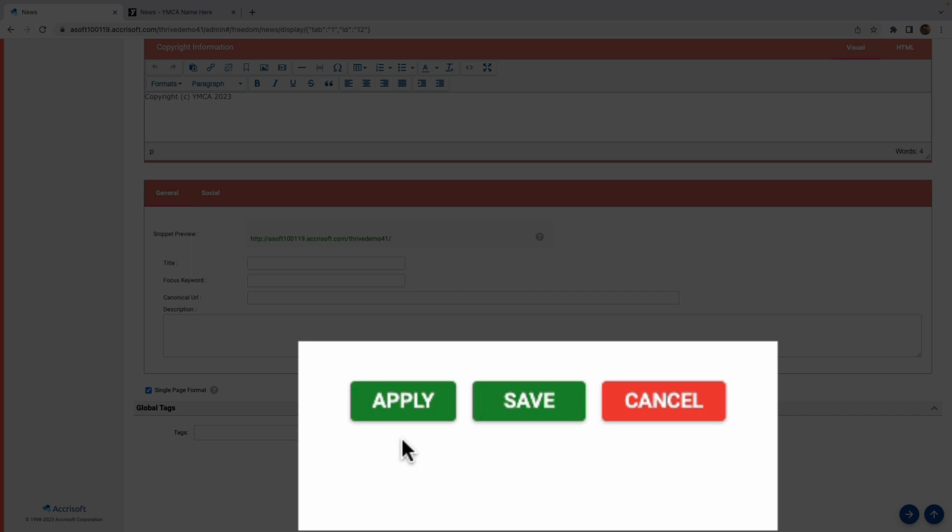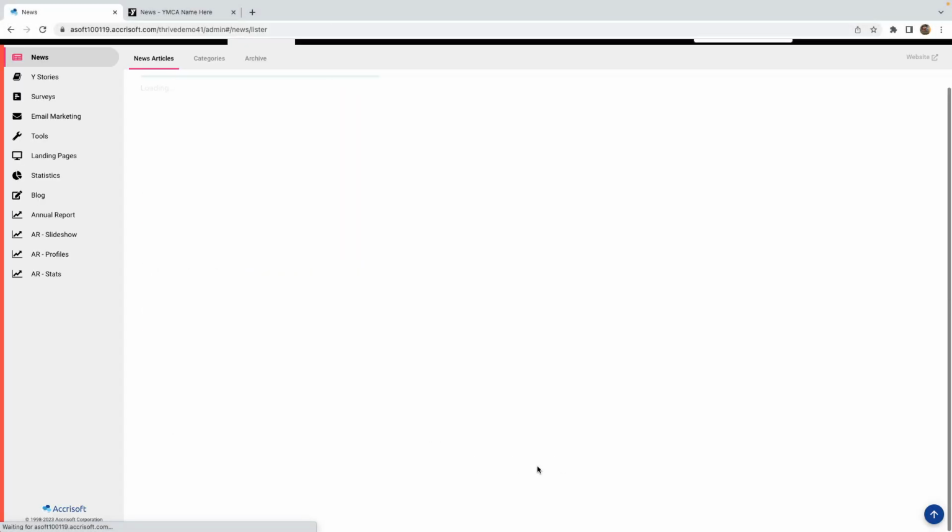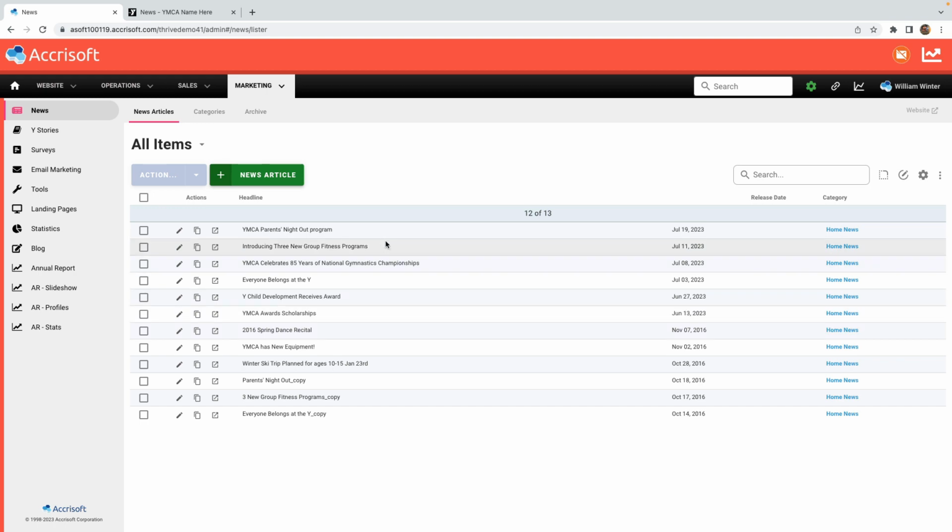When we're ready, we can apply our change, save our change, or cancel our changes. Apply will save the change to the database, but leave us on this detail to keep working. Save will bring us back to our list of news articles. And cancel, of course, will cancel any of the changes that we've made. So let's save our changes. And our updated news article is ready to be viewed.